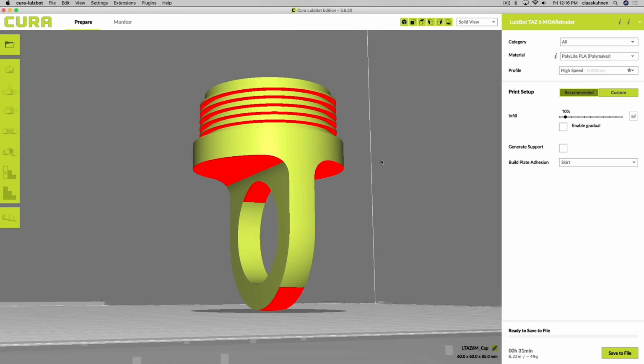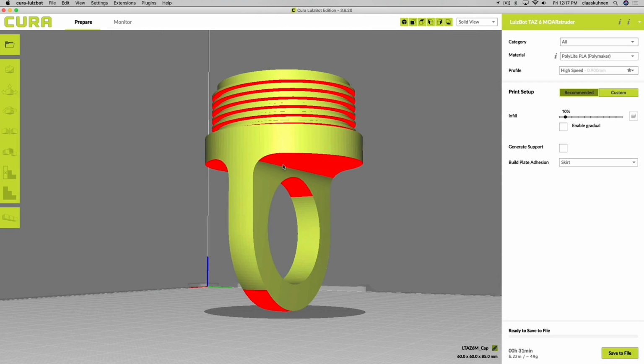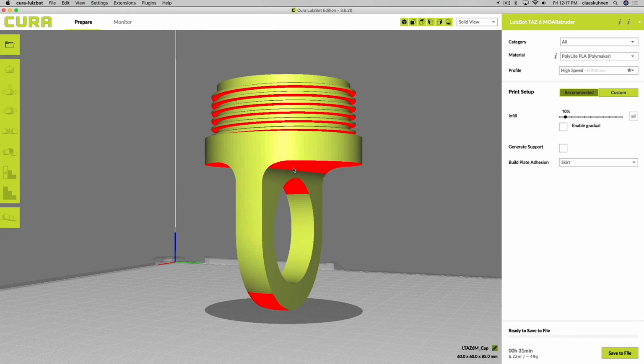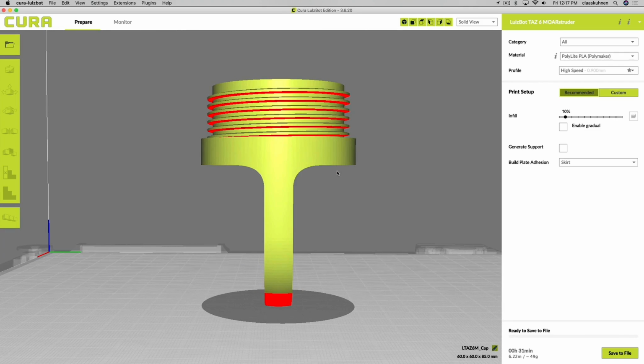When I look a little bit from below, you see all these red lines, red surfaces. And that is a visual indicator that there is an overhang. So what does overhang mean? Let's take a look from here.